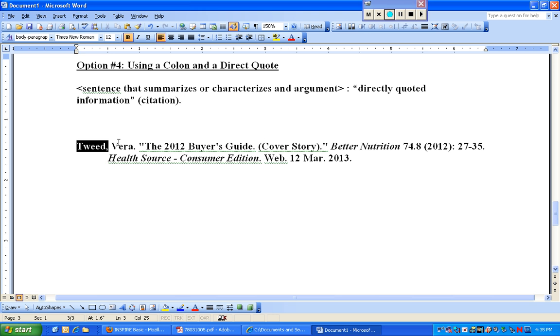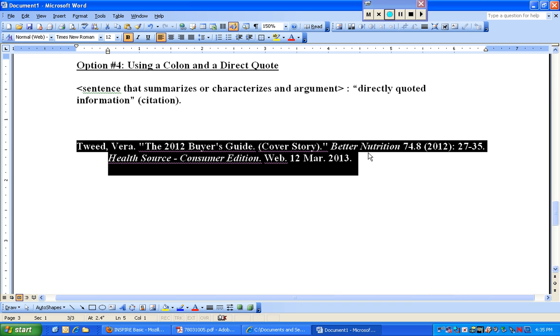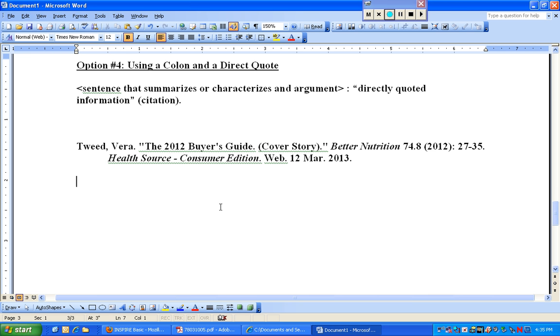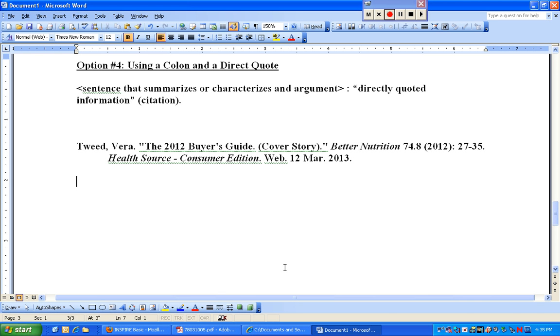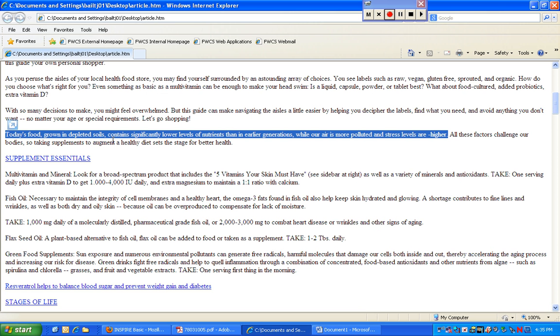I've been using this article that is cited in correct MLA format. And what I'm going to do at this point is show how I can follow this formula for putting research into my writing. So this is the actual quote that I'm going to borrow. It says, today's food grown in depleted soils contains significantly lower levels of nutrients than in earlier generations, while our air is more polluted and stress levels are higher.